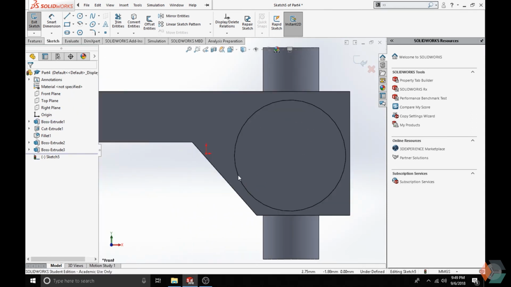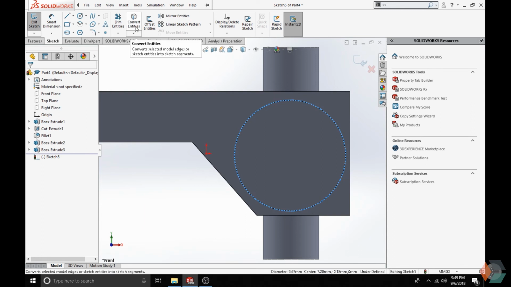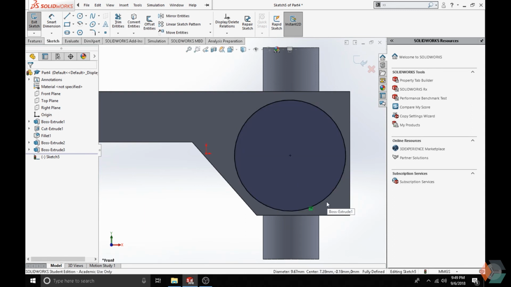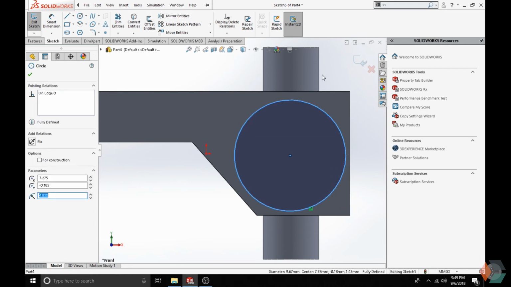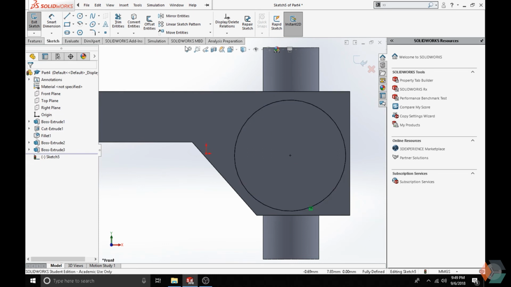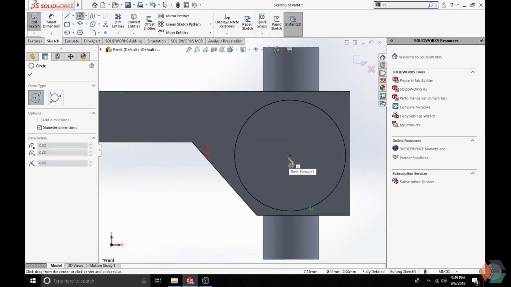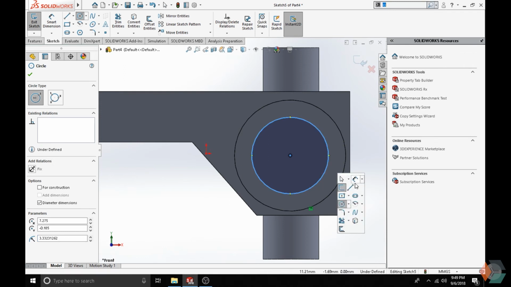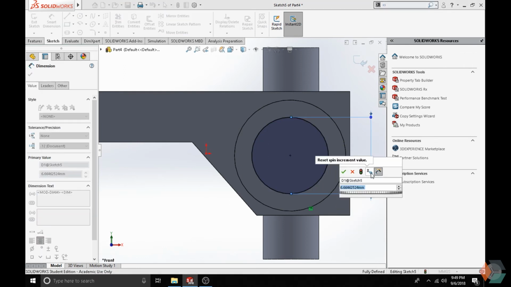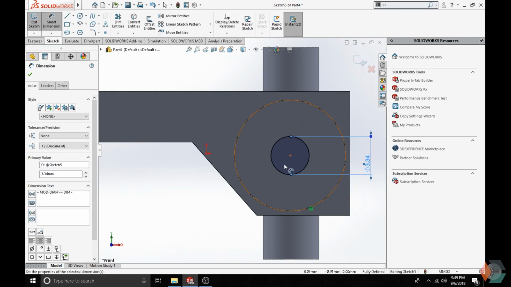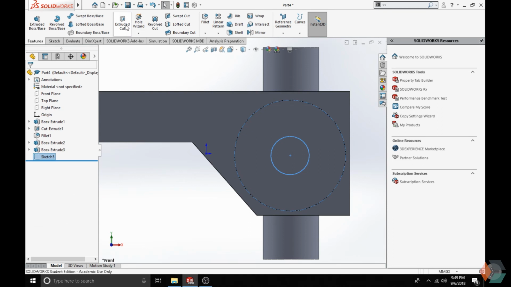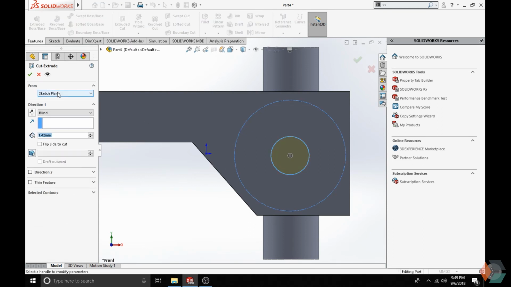Select the edge. Go under sketch tab. Select the convert entity tool. Convert that edge of the circle to be a sketch on top of our circle, or actual line on top of the sketch. Now convert that circle to a construction line circle. Then hit S to get the circle. Then change the diameter of the circle, which is 3.3 millimeter.